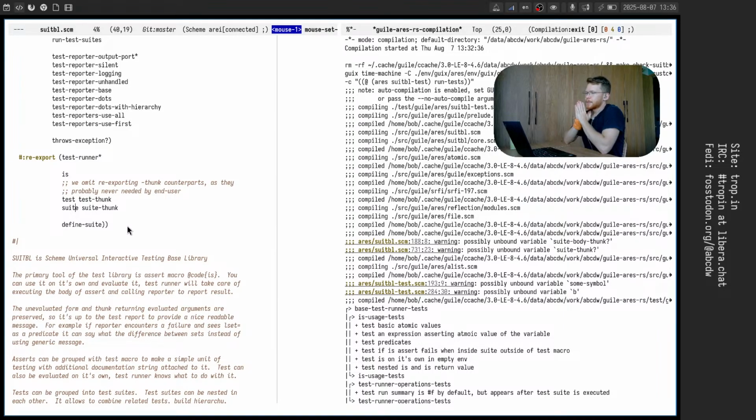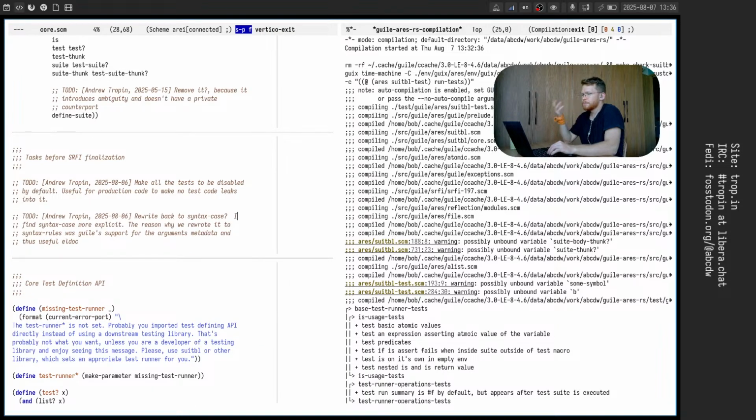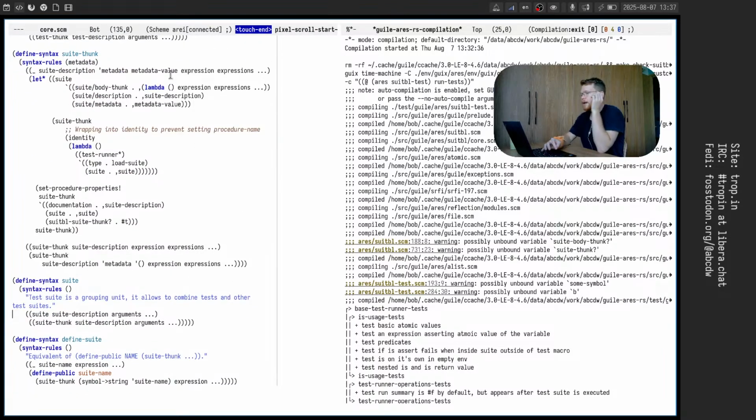After that, off stream, I also moved everything related to the test definition API to a separate namespace. And you can see now it's very tiny. It's just exports without any dependencies. And the only Guile-specific thing left here is procedure properties that I use for test discovery. I don't know a better way yet for making test suites discoverable, but it's good enough for Guile.